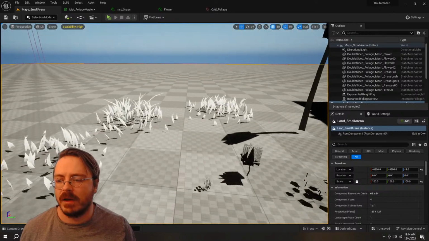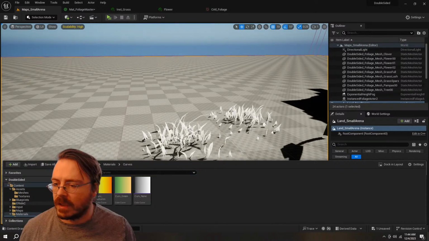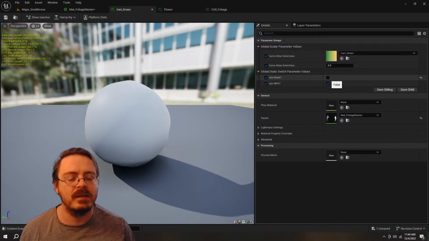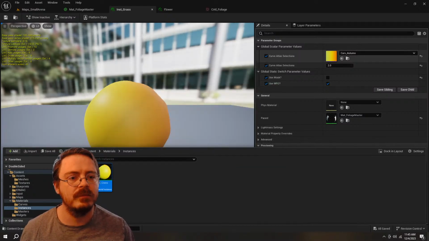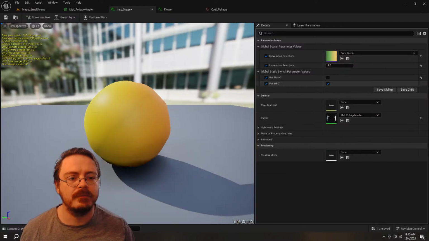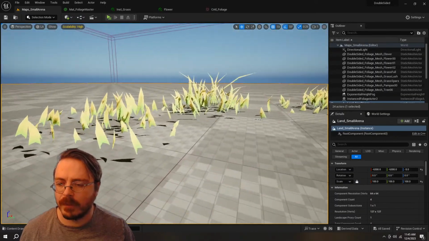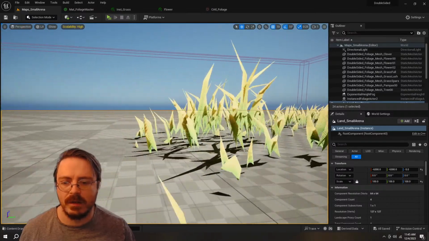Which is lovely. So now these are all black and white, and that's fine and good. And I can go into the instance for grass, and I can say use mask, no, offset yes, and the color curve should be green. Oh, but it looks like we're not quite. Save all. Green. Save. There we go.